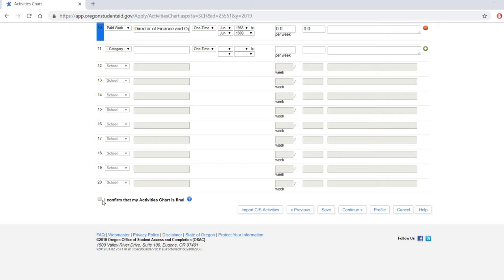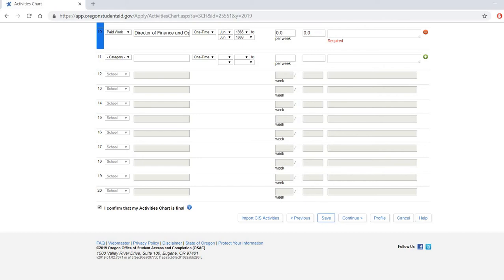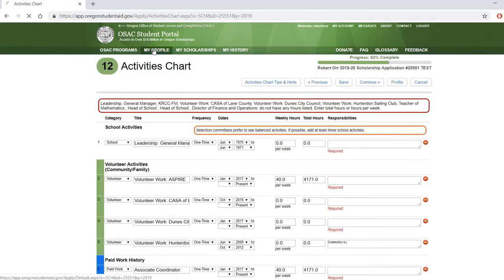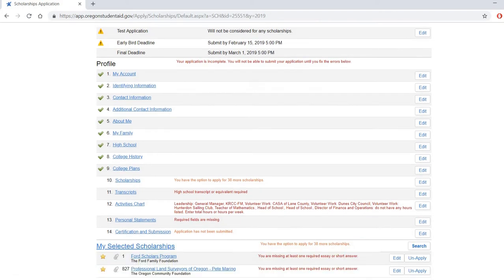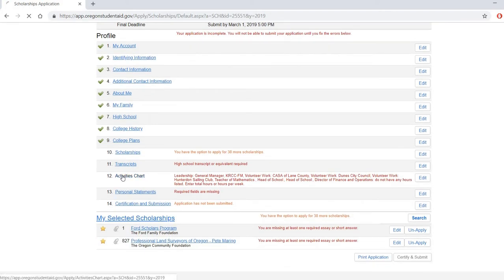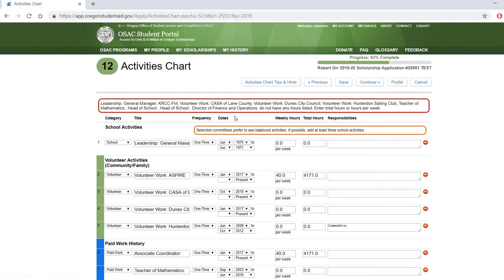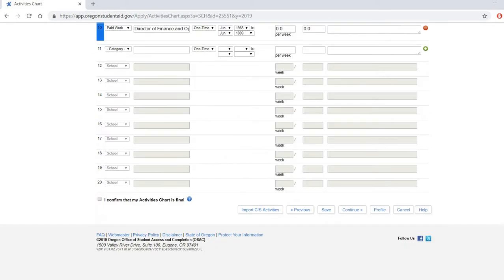It means you can't put anything more into it. If I do that and then save it, that's much better. Now I should be able to go back to my profile, and I should see that, nope, it's still not clicked, so I'm not sure why. It's telling me that I need up here, for all of these activities, total hours per week. So hopefully you did that when you were going through your resume over in CIS, and therefore you don't get hung up here as I have.